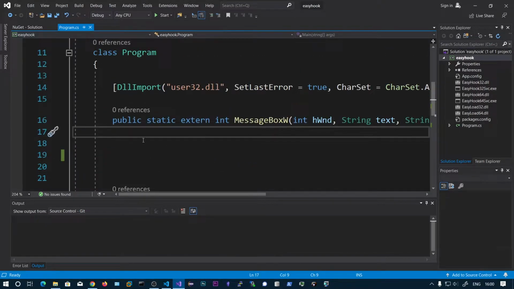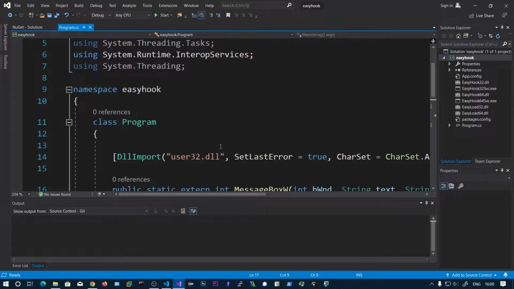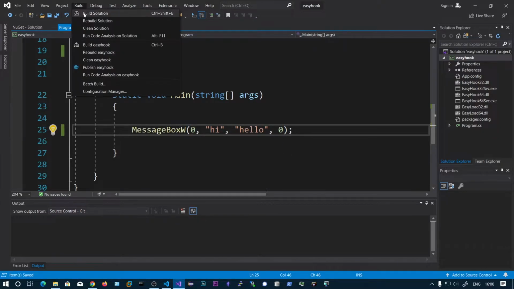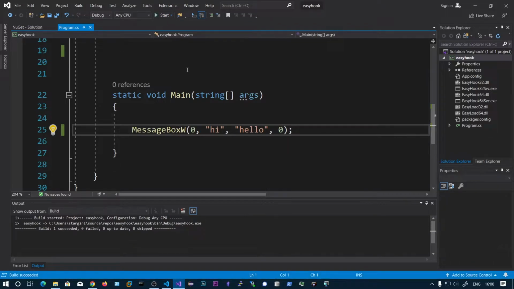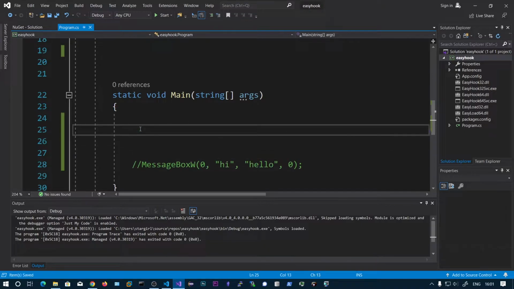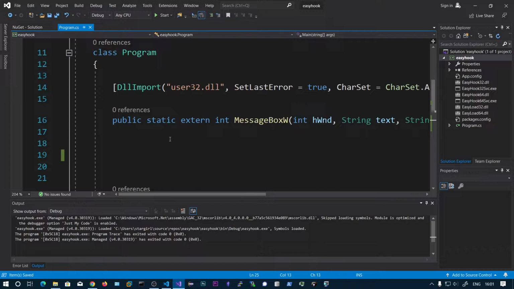So we are going to hook this MessageBoxW function. I have declared the signature. Let's go and try to execute this one, to see if it's working properly or not. So let's run this, and we can see the message box has been executed successfully.